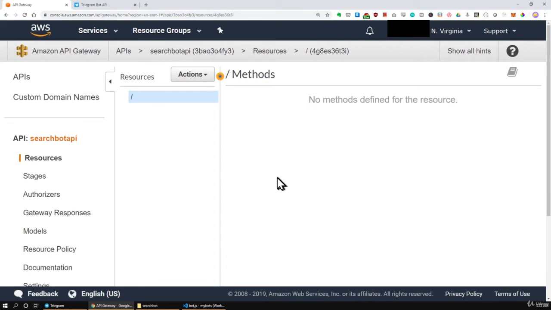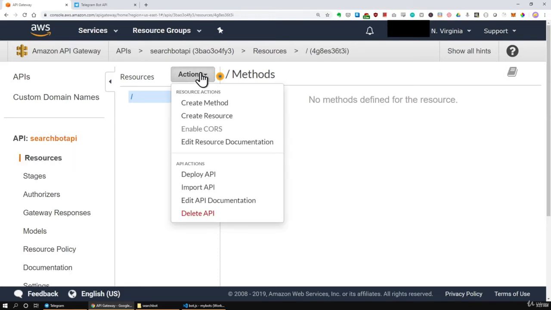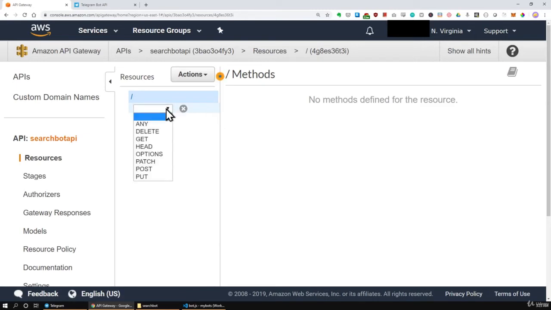And once in this screen, we will click on the actions button here at the top under the resource tab. So we'll click on the actions button, we will create a method and this method will be a post. And we'll click the tick button.